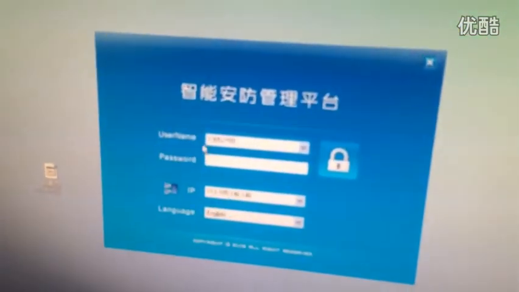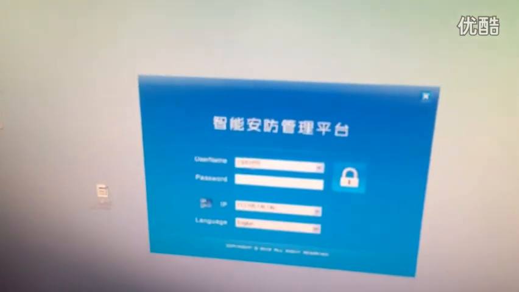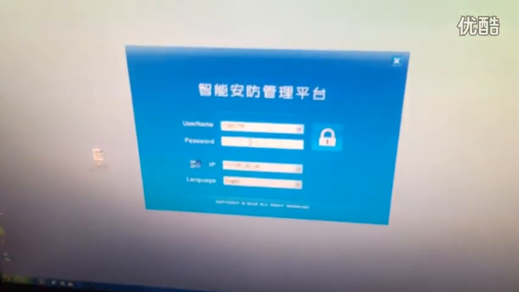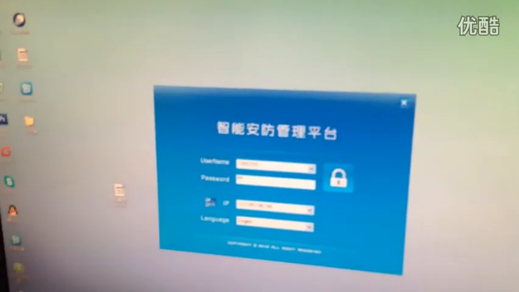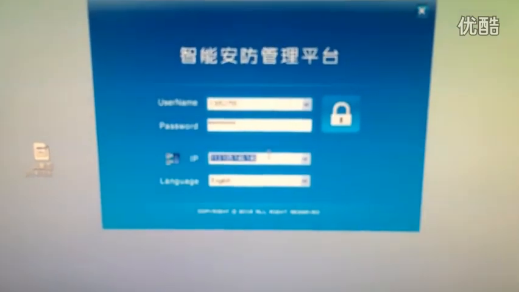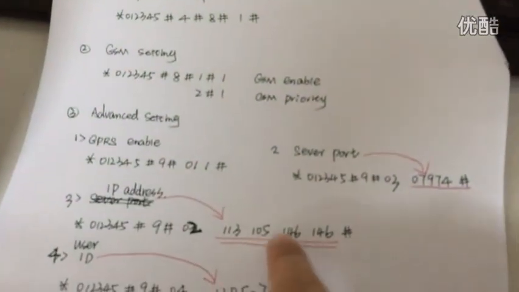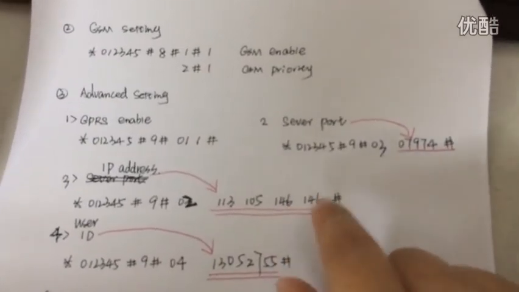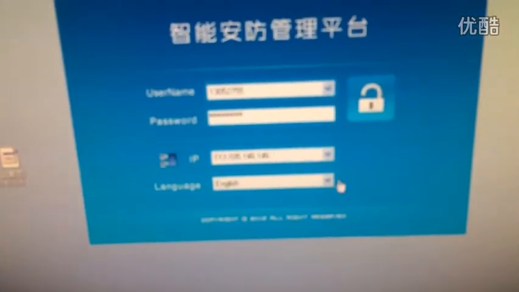User ID 13052755 and password 88234567. IP similar to this IP address 113.105.146.146. Let me check this IP. Similar. Okay. Get into the CMS.